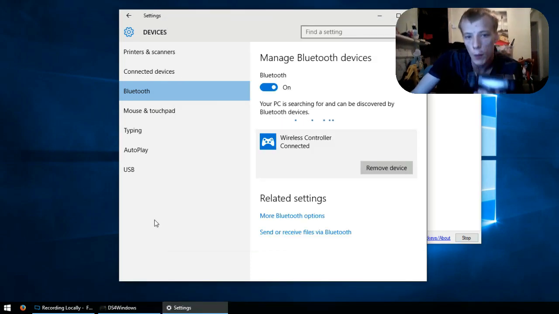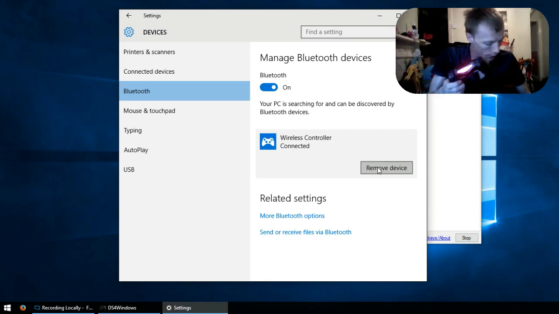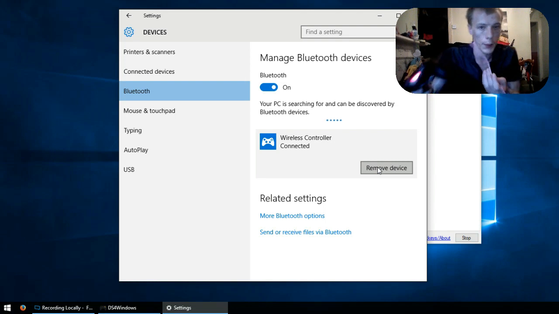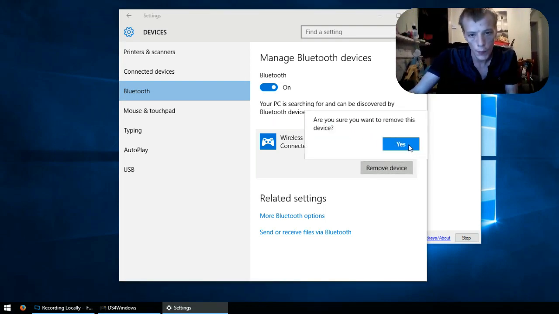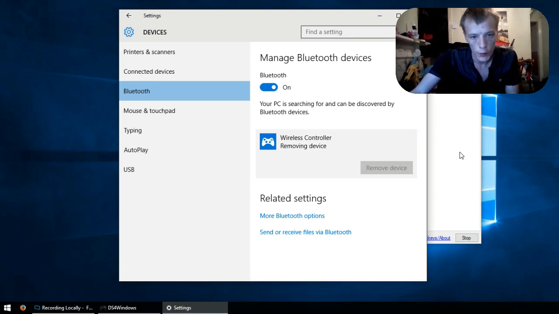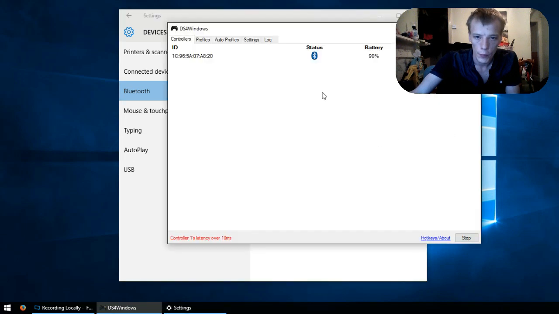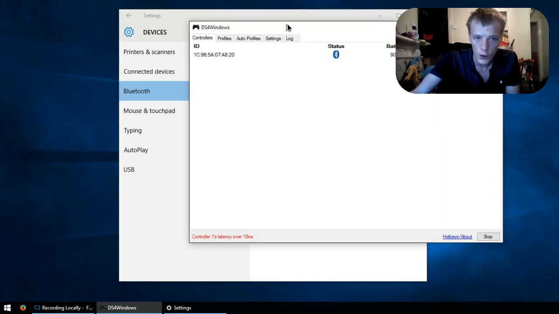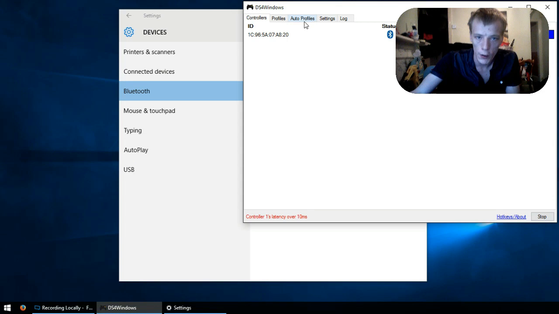Now, if you don't have a Bluetooth receiver on your PC, what you're going to want to do is connect it by a micro USB cable. So we've got a micro USB cable here, and we're just going to disconnect this from the Bluetooth. That's just removing that device now. And it should disappear from here within a minute or two.